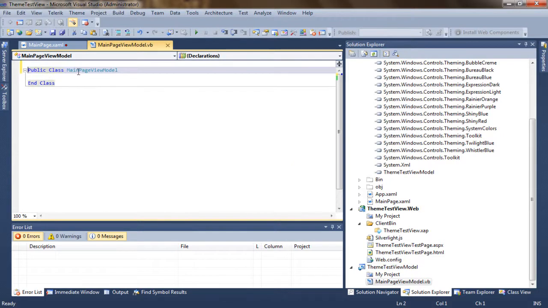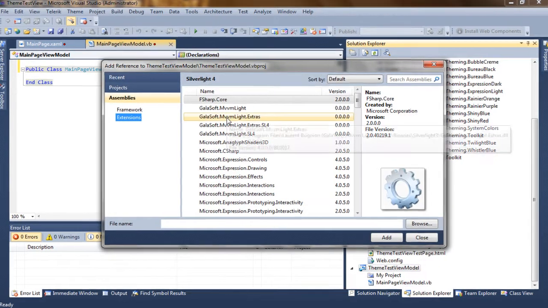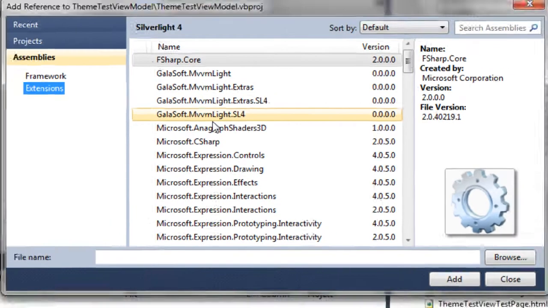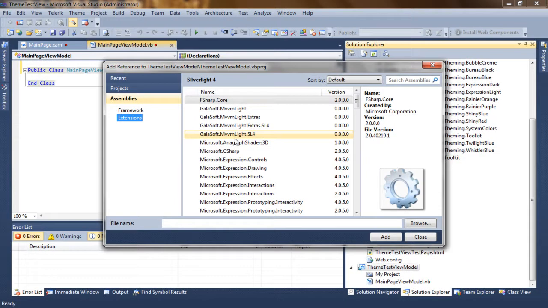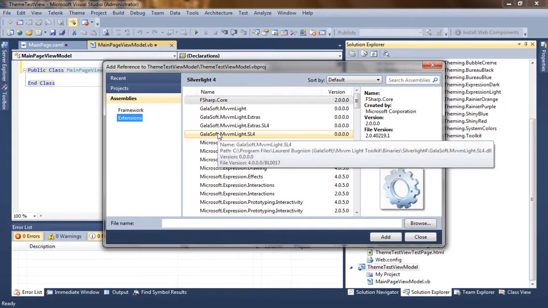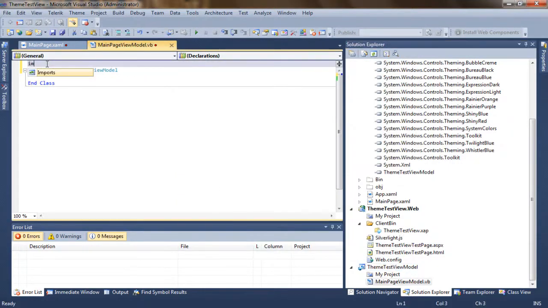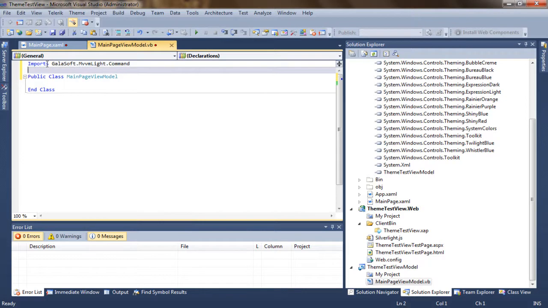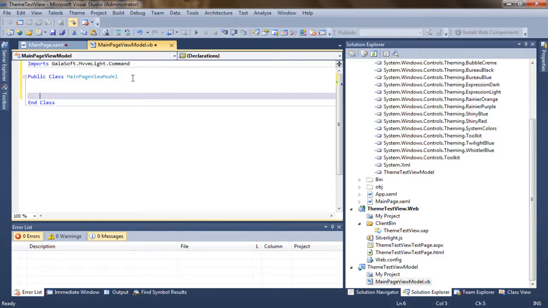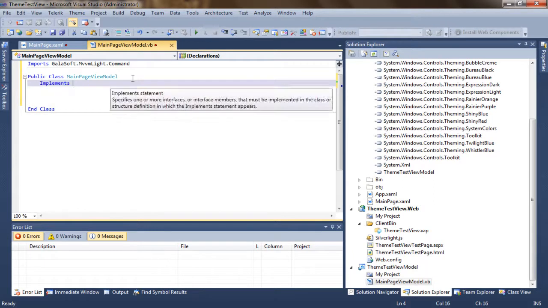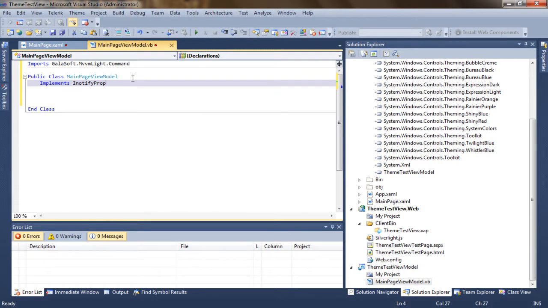So here first of all, for this MVVM thing, I'm gonna add a reference to this Galasoft MVVM Lite, and this is a very cool tool to have in your application, and you can use it for creating an MVVM pattern application. So I'm gonna use it. Okay, so let me import GalaSoft.MvvmLight.Command. Okay, and let me do one more thing, that I want to implement INotifyPropertyChanged.